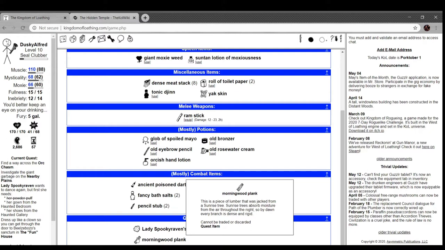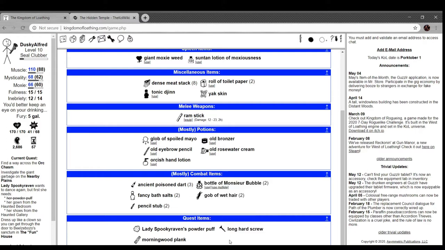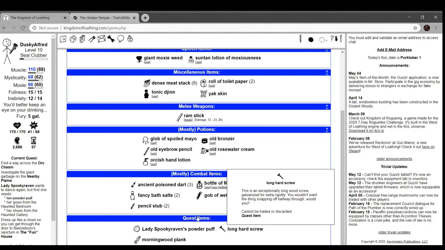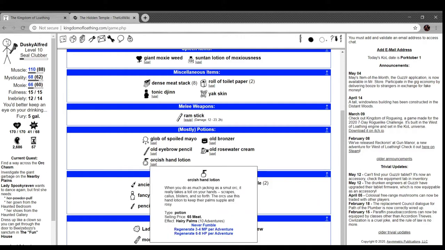We got morning wood plank. This is a piece of lumber that was jacked from a sunrise tree. Sunrise trees absorb moisture through the air throughout the night, so by dawn, every branch is dense and rigid. We got a long, hard screw. And an orcish hand lotion. Never fumble. Regenerate a bunch of HP and MP per adventure.